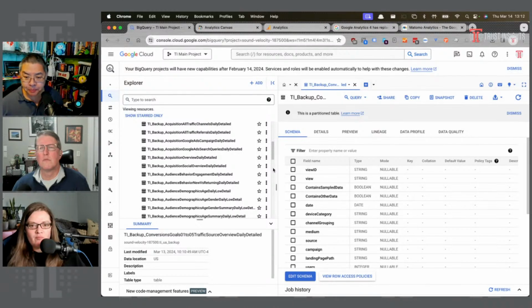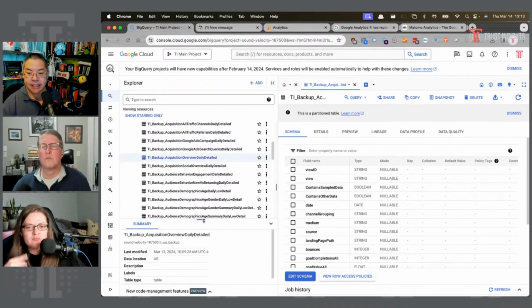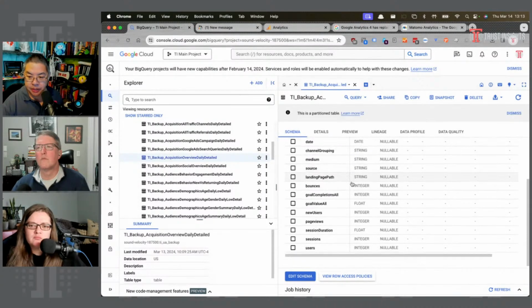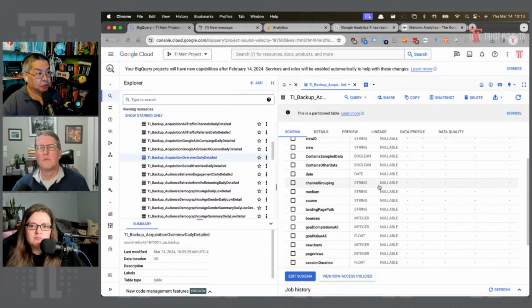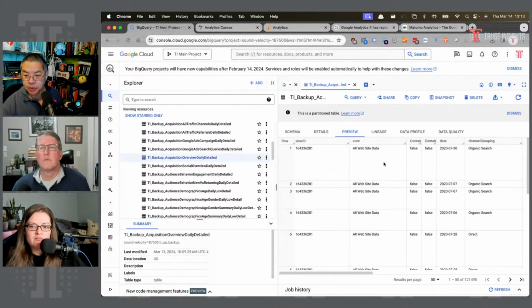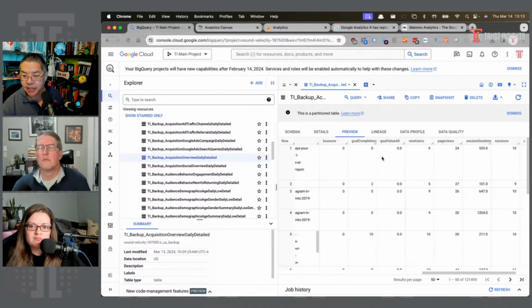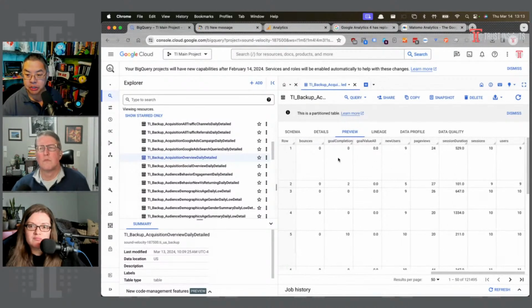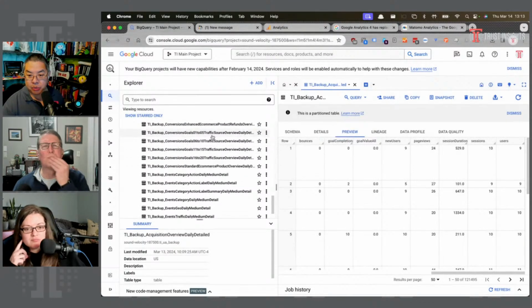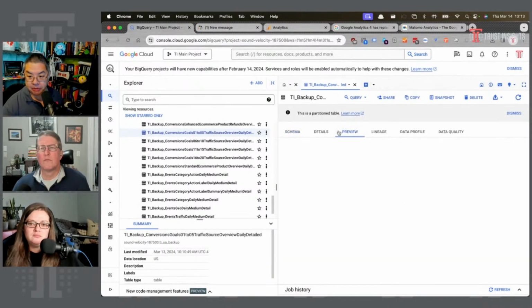So for example, let's look at acquisition overview daily detailed. That gives you the field names from the API. So yes, you need a data dictionary if you don't know what these mean. And then in the preview table, you see your view ID, your view, some of the fields, what channel grouping, the source, the medium, the landing page, and then some of the metrics, including some of the goal completions overall. If you then scroll down here, you can see for conversions, it spits out conversions to its own separate tables.